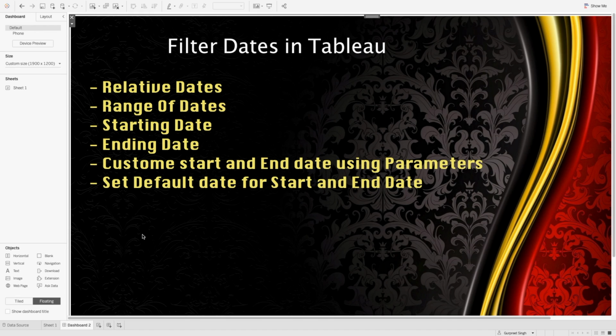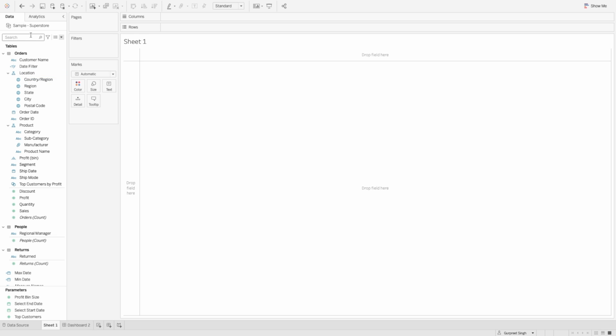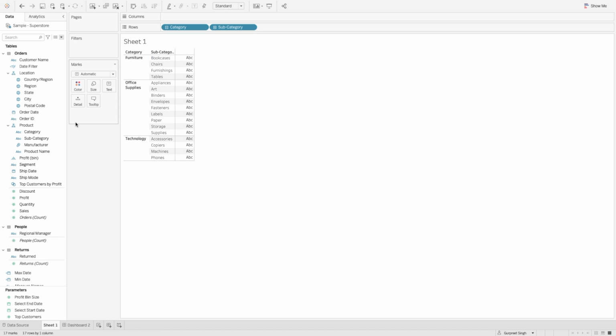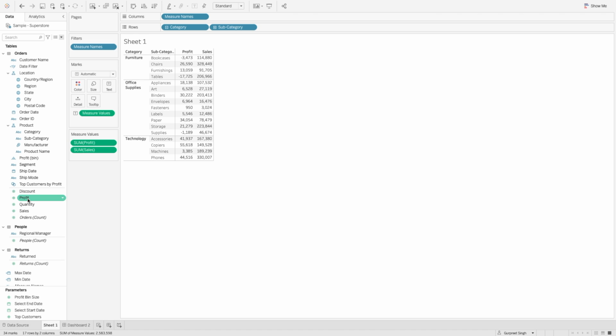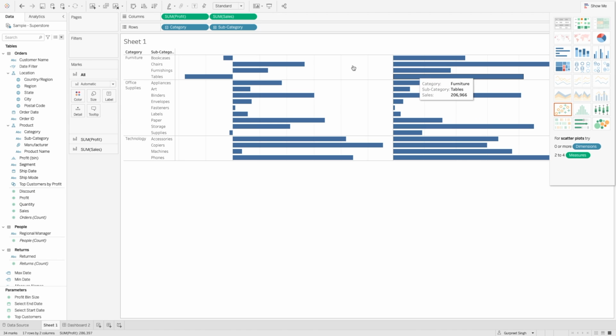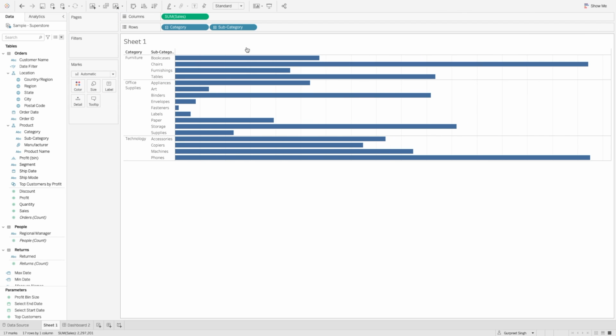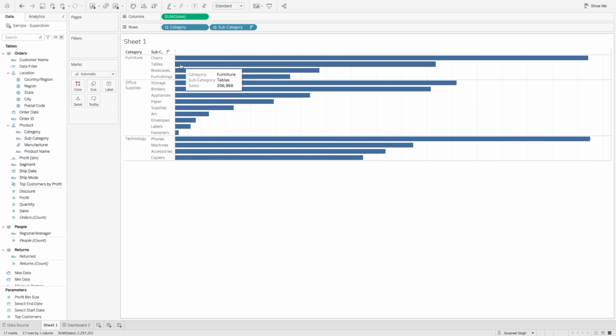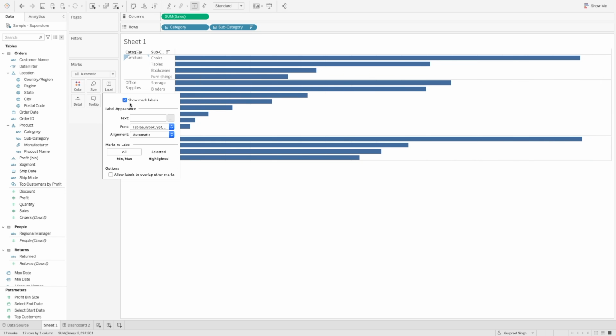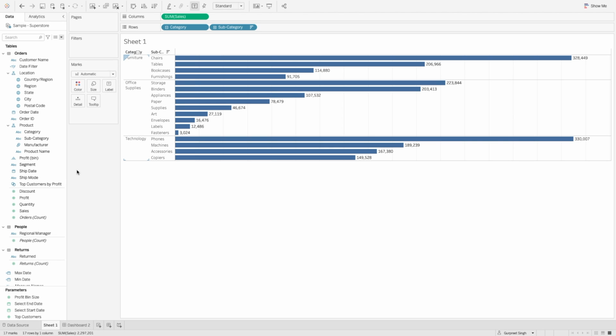For this, I'll be connecting to the sample superstore dataset, which I have already connected here. And first of all, we will create a simple bar chart. So let's do that by bringing category into the row shelf. And we would like to see, let's say, sales, and maybe let's bring profit as well. And I will simply change it into a bar chart. And let's just look at sales first. And we will sort it in descending order. And I will bring the labels in the label marks shelf.